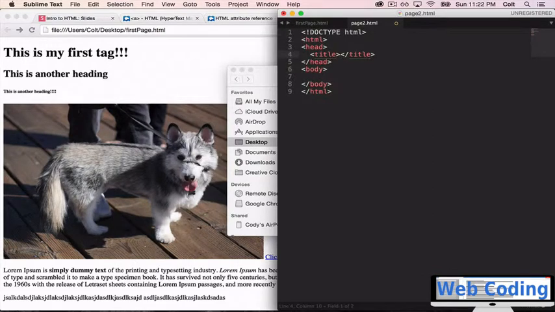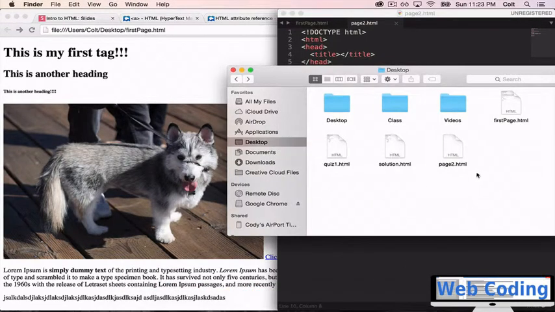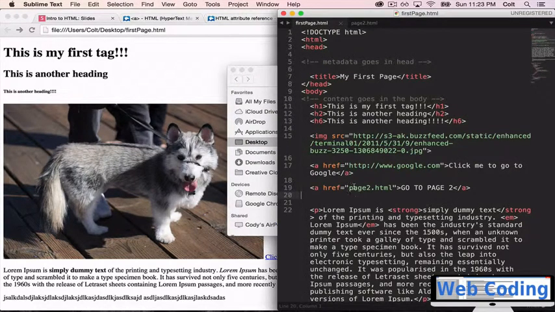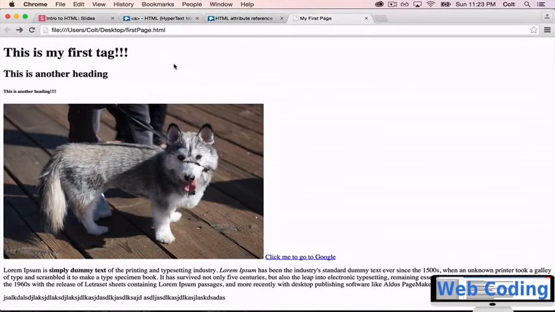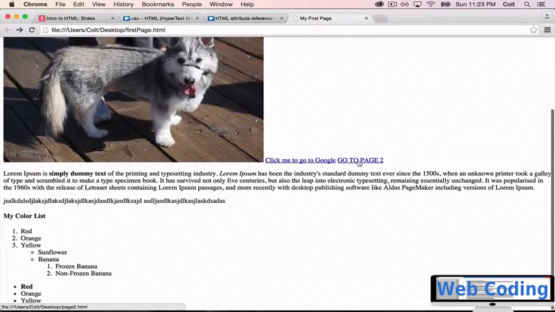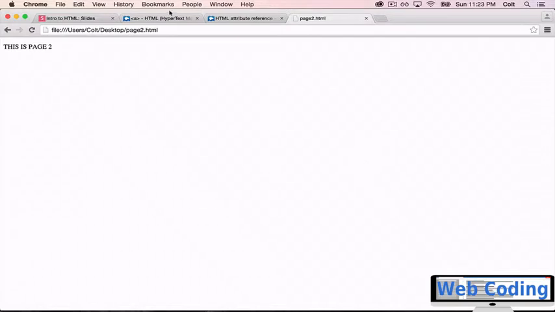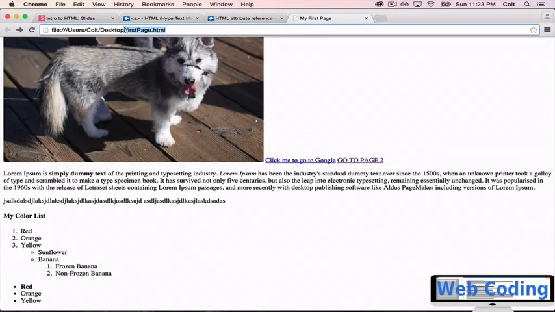Now what I'm going to need to do is make a page 2. This page 2 is going to be really, really simple. Just a single paragraph: this is page 2. And I save it. They're in the same directory together. On my desktop, you can see I have first page and page 2. And this link just goes to page2.html. So I refresh the page. I see "go to page 2." I click on it, and you can see my URL has changed. This now takes me to the same place, except it's now page2.html rather than firstpage.html.